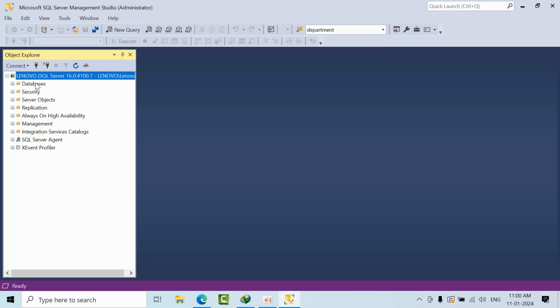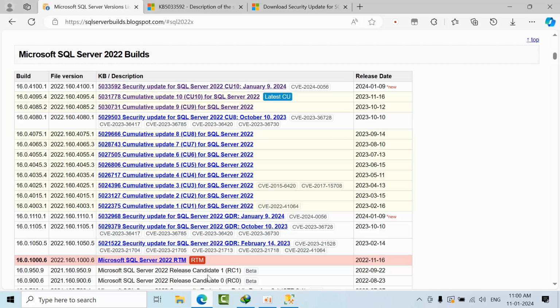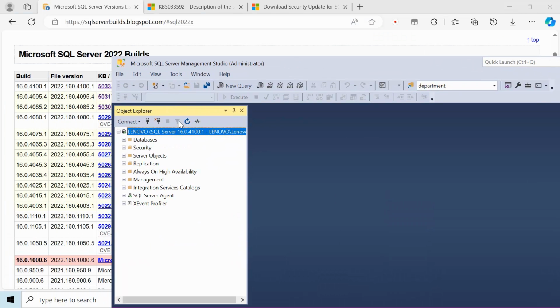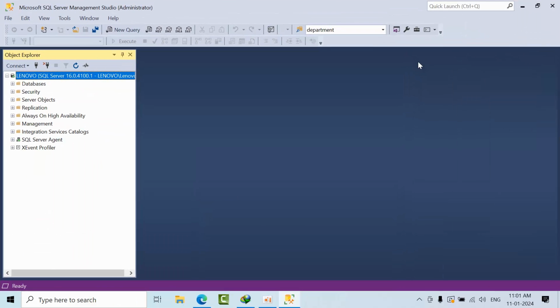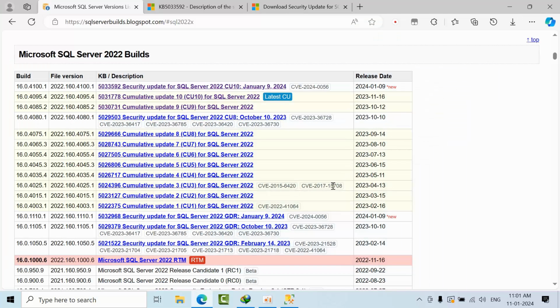Here you will see this window. Previously the version was 4094, and now it has changed to 4100. So we have successfully installed the CU10 security update for SQL Server 2022.